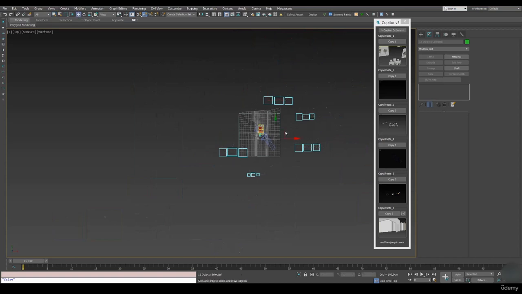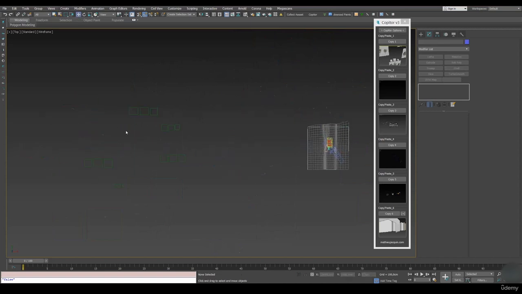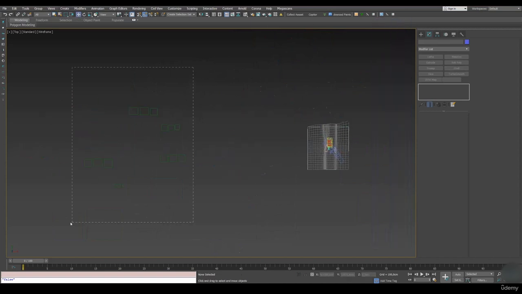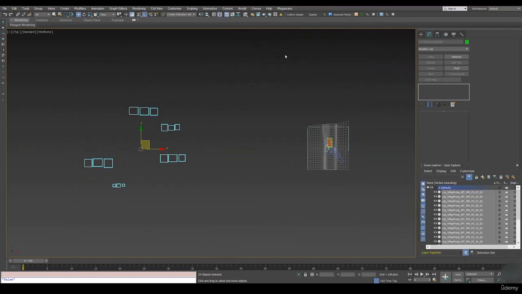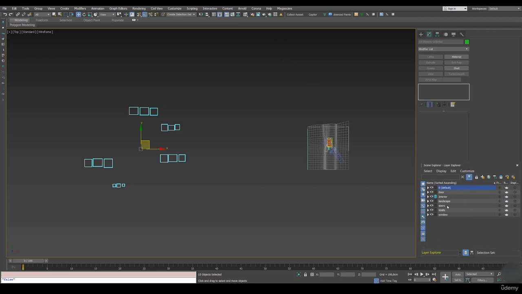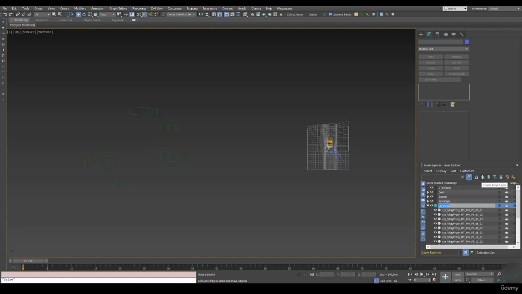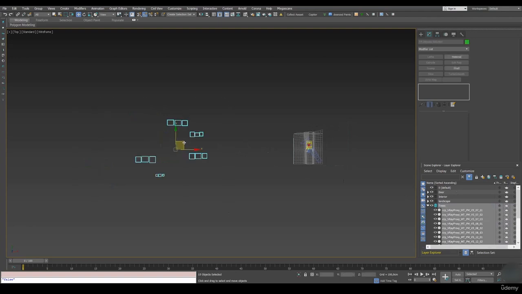Here they are, our trees. Checking the layers right away. As they're in the default layer, we will transfer them to a new layer. So create a new layer, name it trees. We need this to have a separate layer with trees which could be hidden separately.